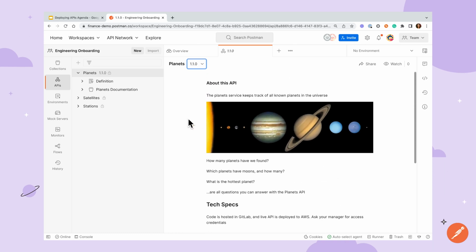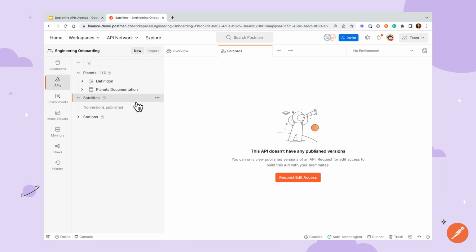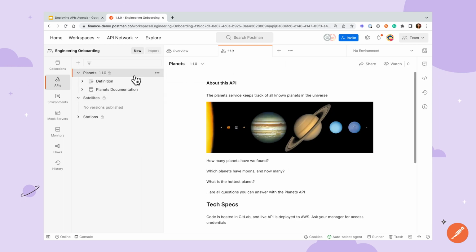If there isn't a published version of this API, I won't be able to see any of the associated definition files or resources. Workspace viewers also won't be able to view any of your API Builder integrations.